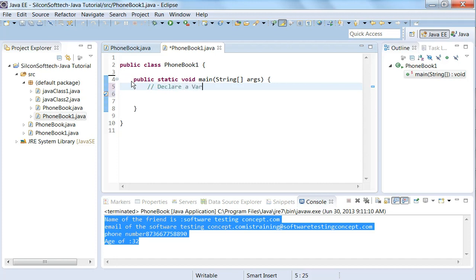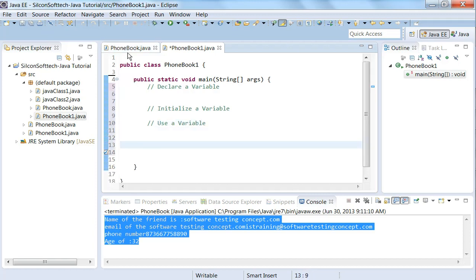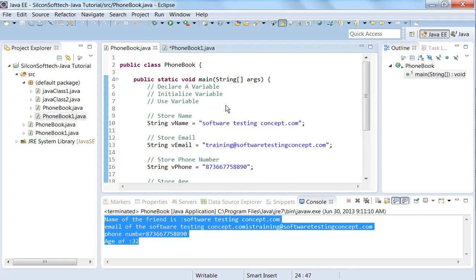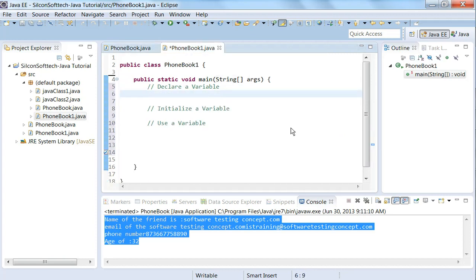So the same program, how we can write it: we can first declare a variable, then again we can initialize a variable, then we can use a variable, right? So if you see here, we have declared a variable, we have initialized a variable in the same line, right? So here what we are going to do, we are going to declare a variable, right?